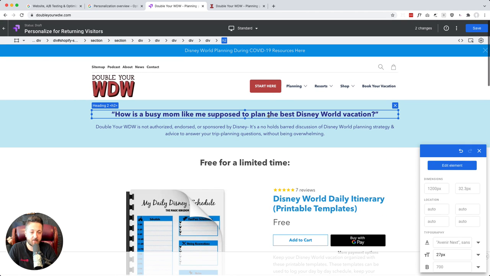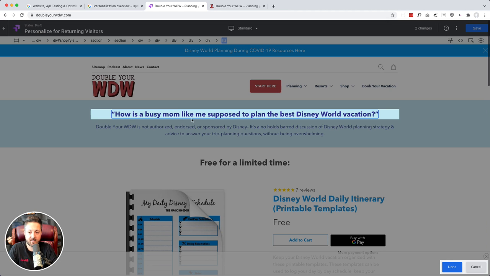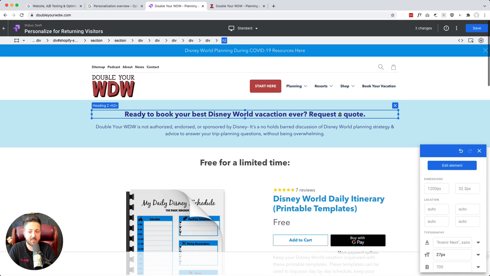What about this text up here? So 2 ways to do this. I could click edit element, edit text, and look at this. It just turns into a text editor, which is great. It could be like, ready to book your best Disney World vacation ever? Request a quote. Boom. But that doesn't give me a link.